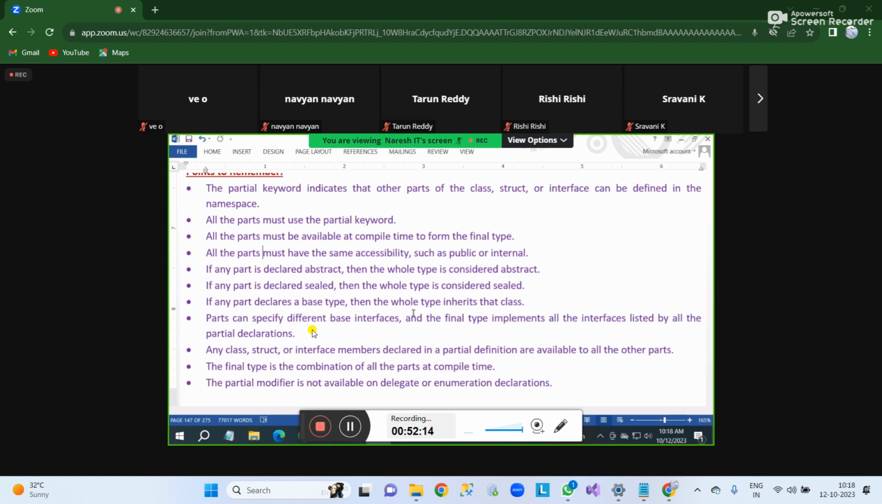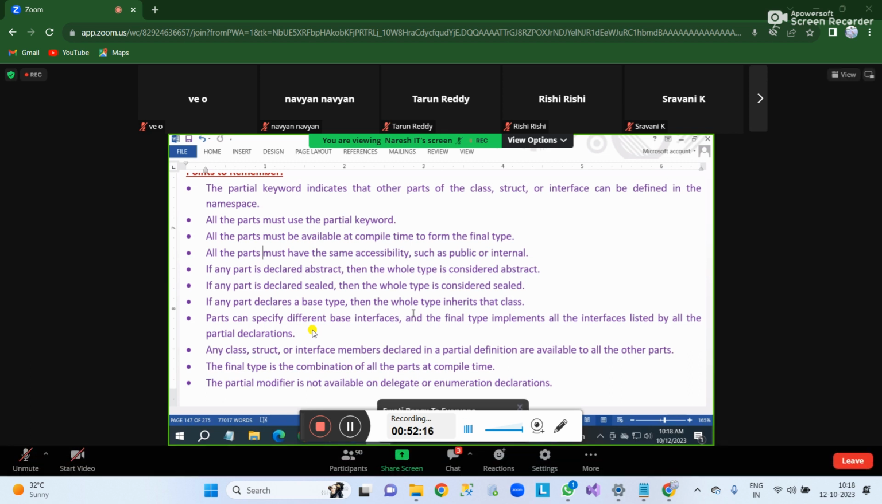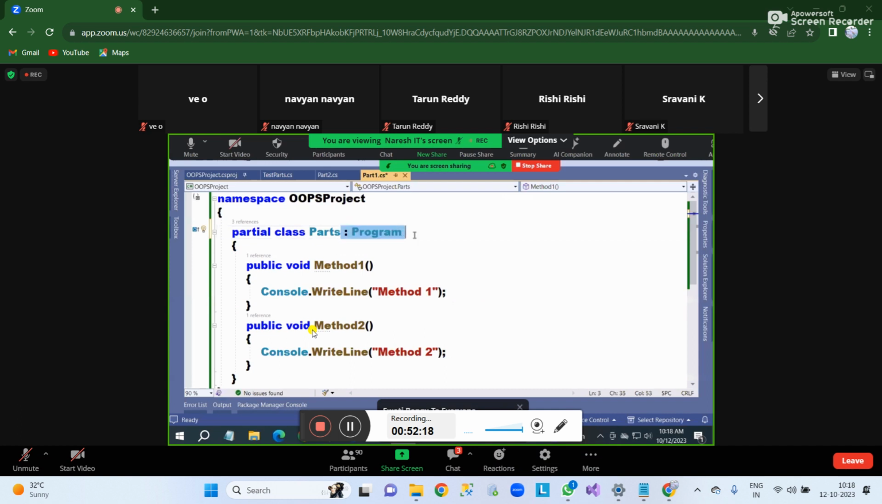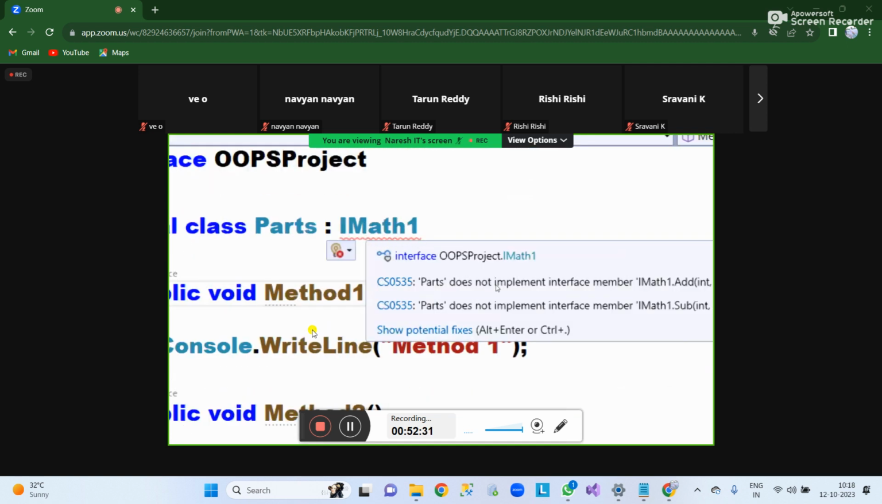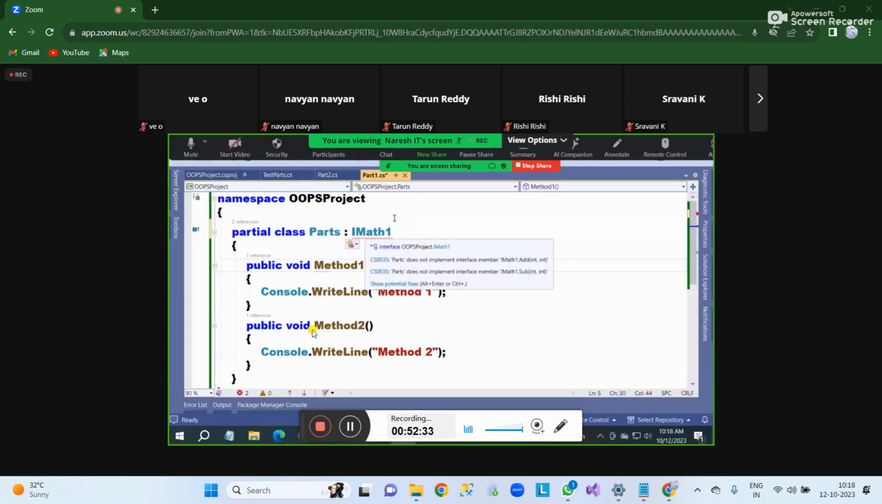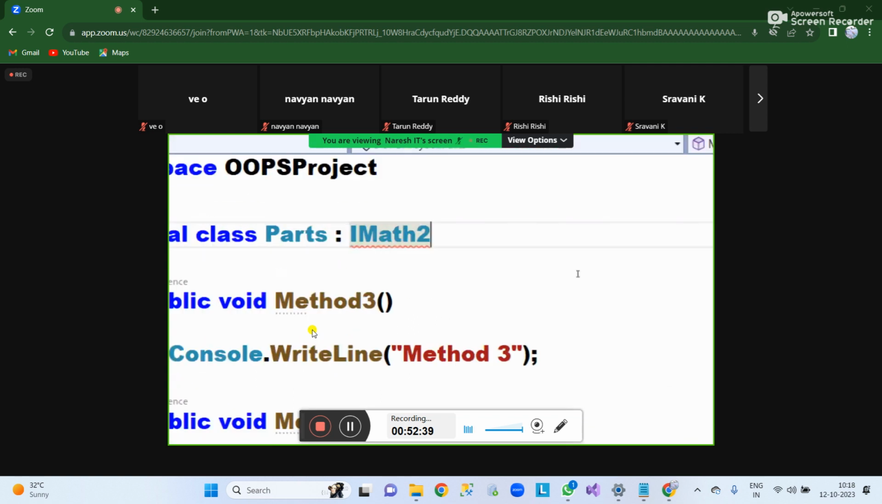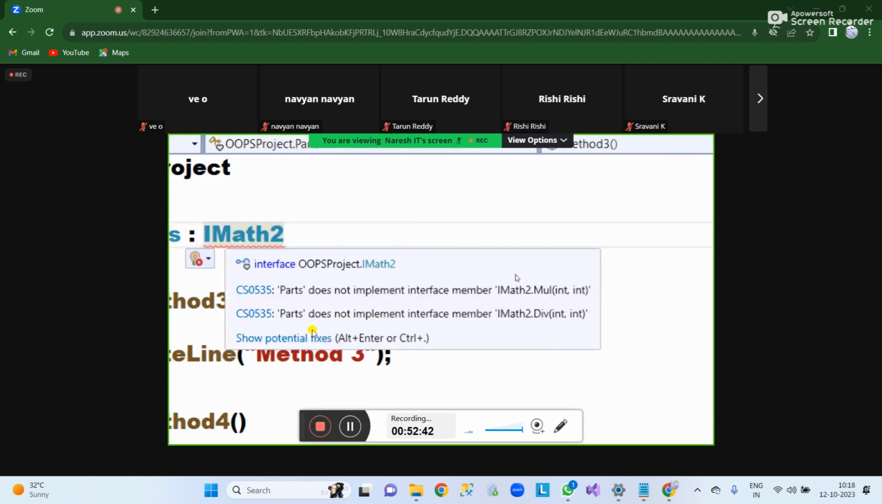What is that, sir? Nothing, see, listen, we have two parts now. Part 1 is inheriting from IMath1, and IMath1 has two methods, Add and Subtract. Now let me go to the second part. The second part is inheriting from IMath2, and this has two methods: Multiply and Divide. Okay, now how many methods are there?